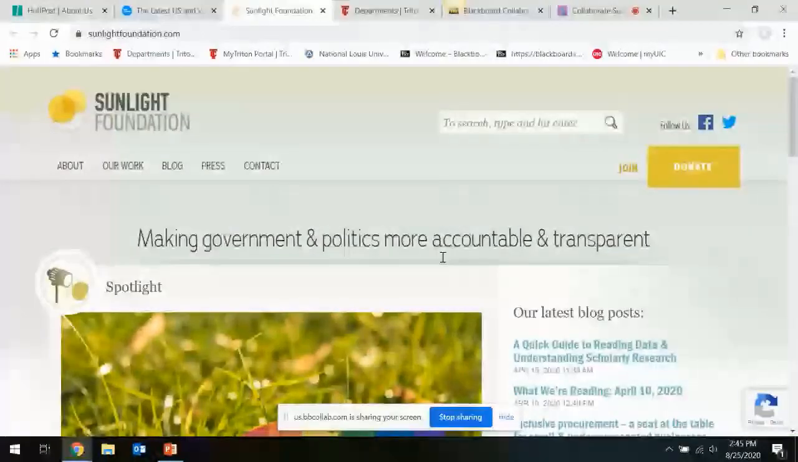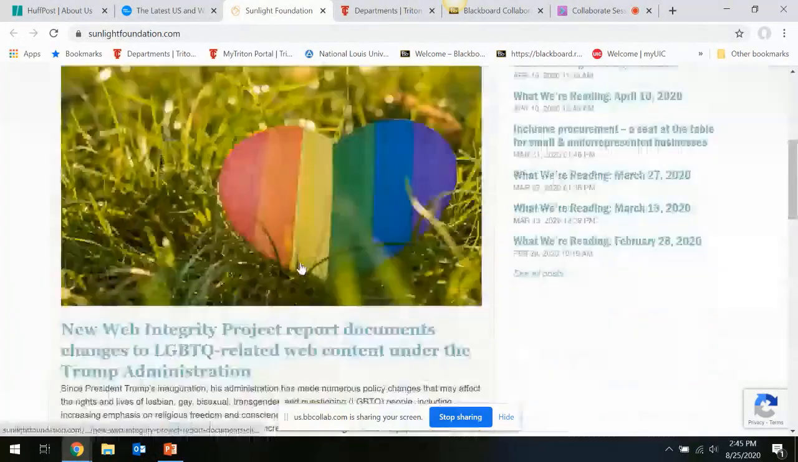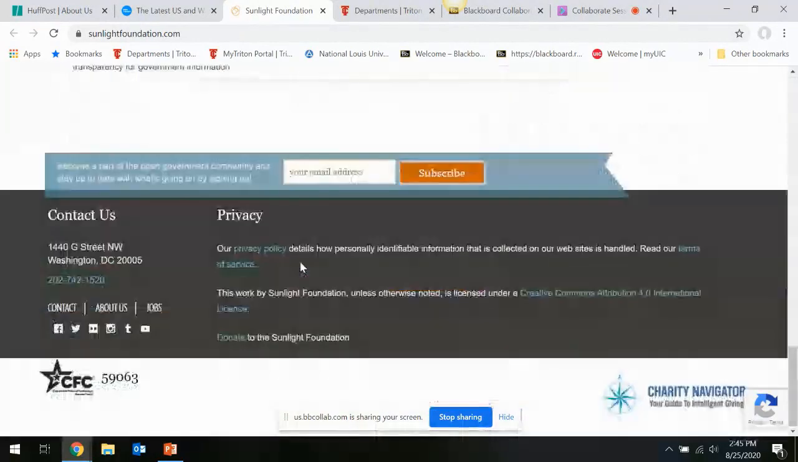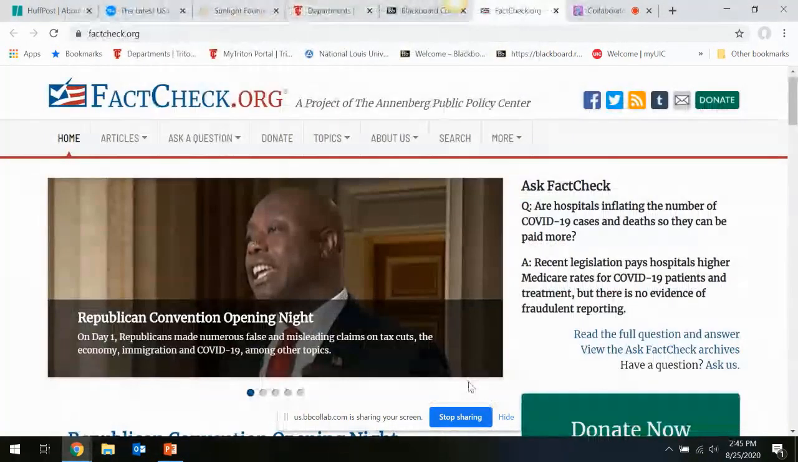Okay. So can you see? Here I found Sunlight Foundation. It says making government and politics more accountable and transparent. And then factcheck.org. And I found these in a credible source, so it's not like I just Googled this.